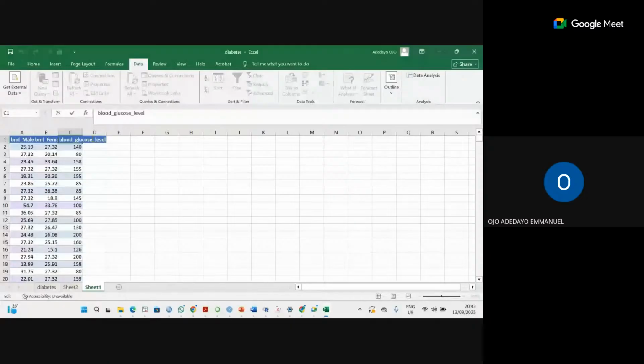Can you still see my screen, please? I want to confirm whether we are still on the same page. Please confirm from your end. Can you see my screen? Yes, sir.